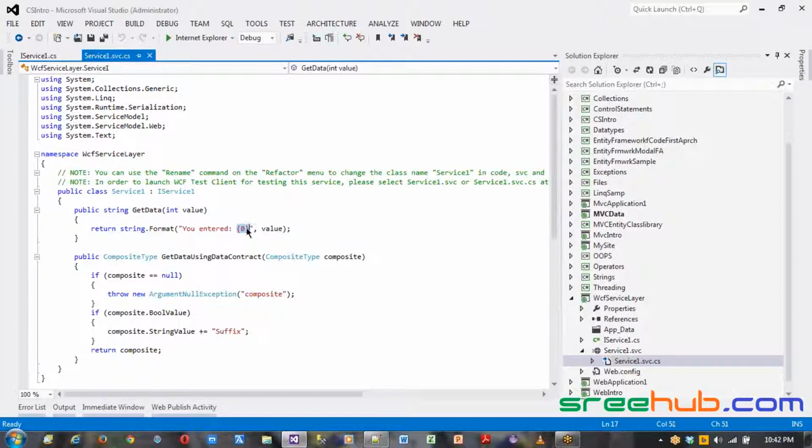You have curly bracket 0, which means whatever you mention here after the comma will be your first parameter, and this will be replaced here. Right? So that I am actually returning as a string. Now in string you can see this as the first string. Now this is a simple service layer that we created.